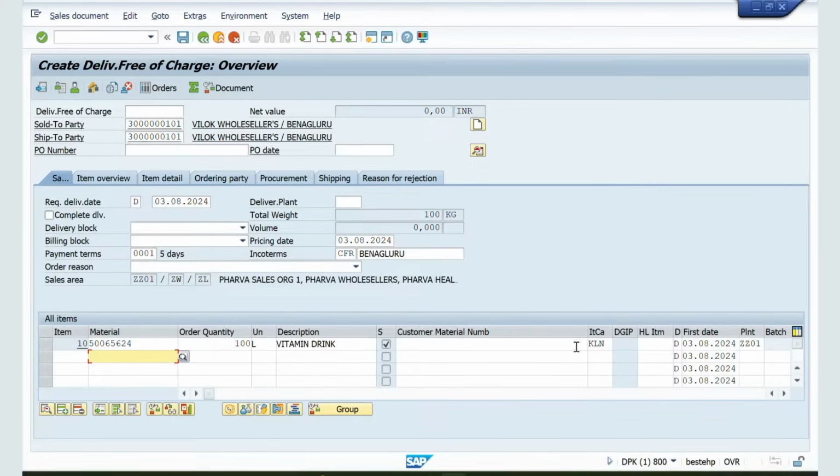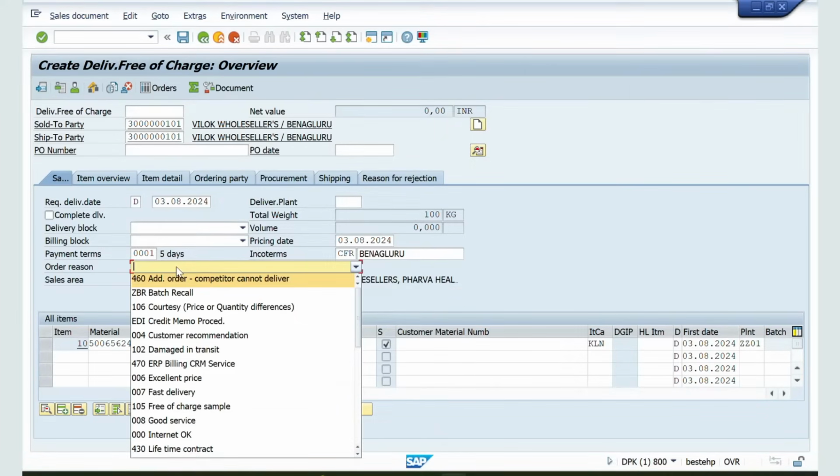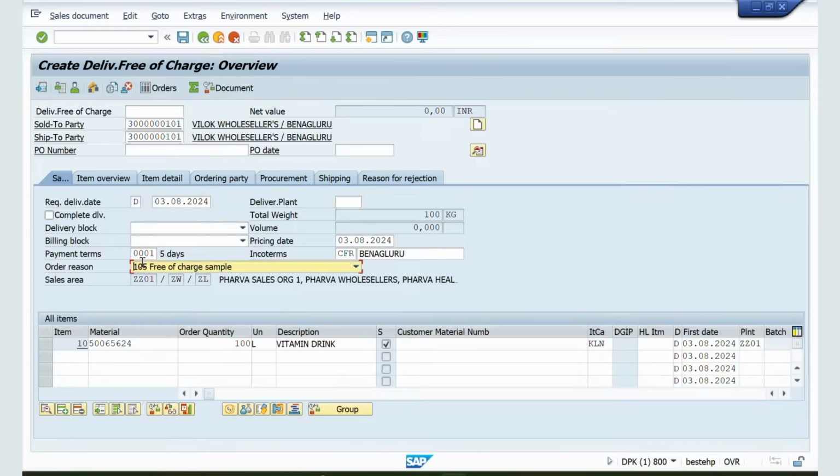There is a lot of functionality behind this item category. Now just understand the business process. Now you have to give the order reason. Why are you creating this order? I can say free of charge sample. It is a free sample. That is the reason I am creating delivery free of charge in SAP.